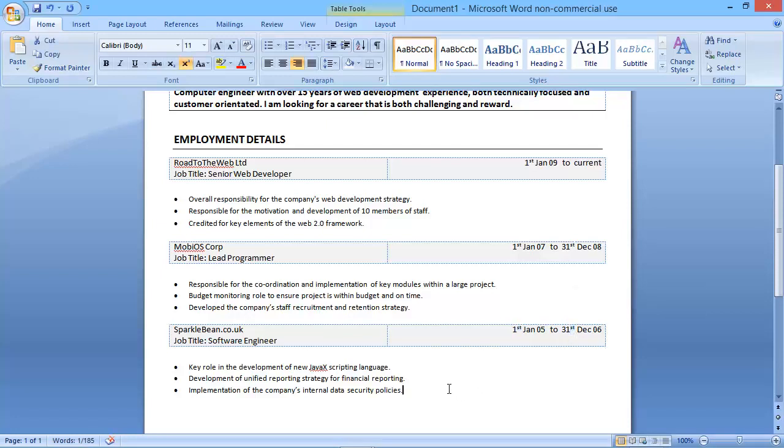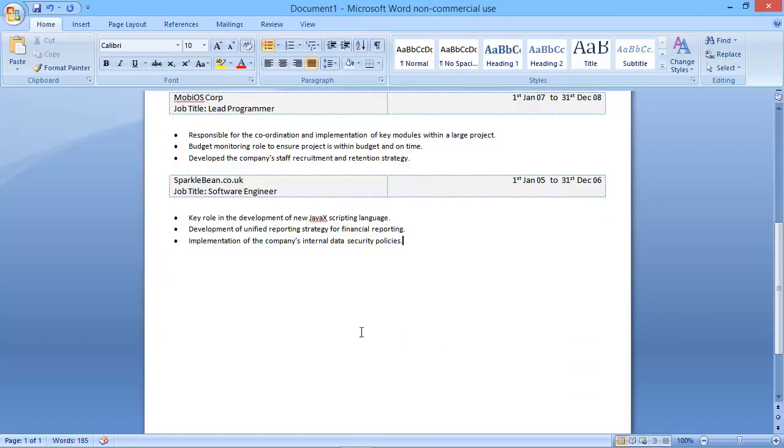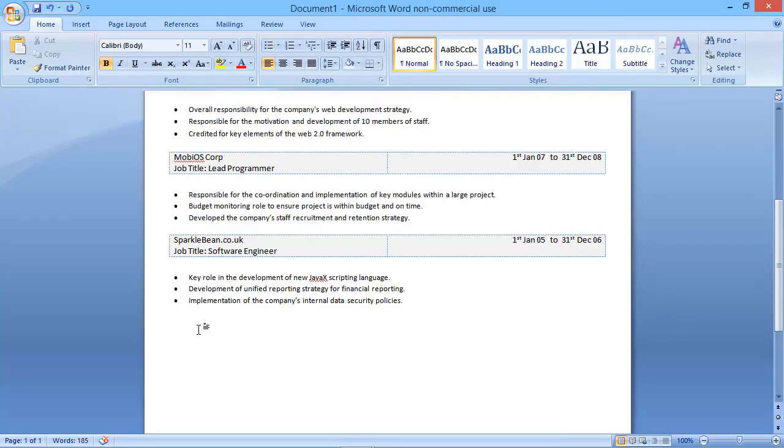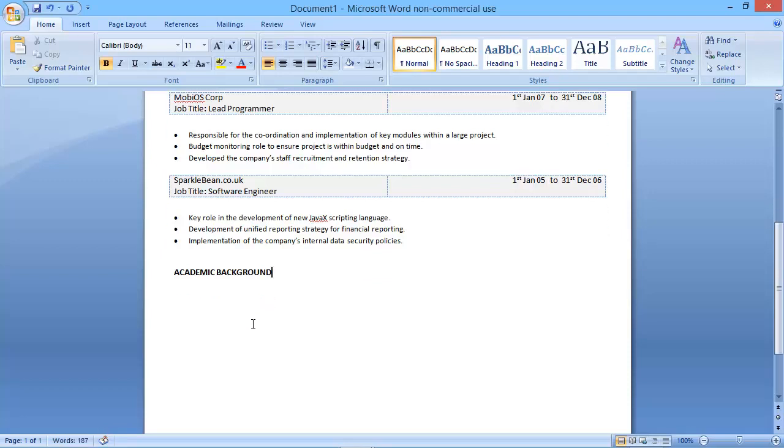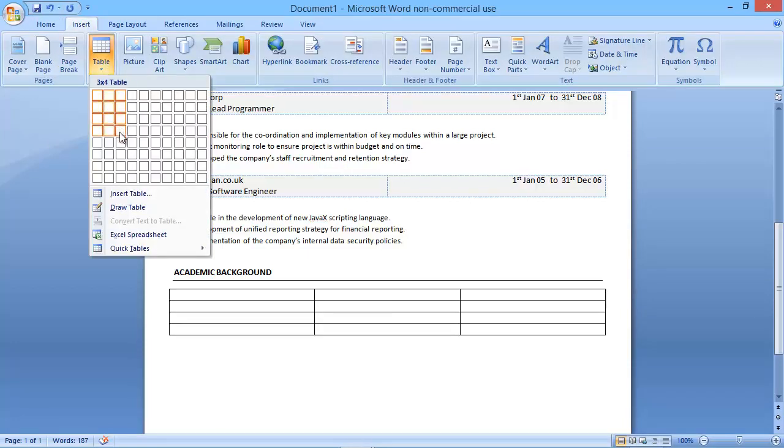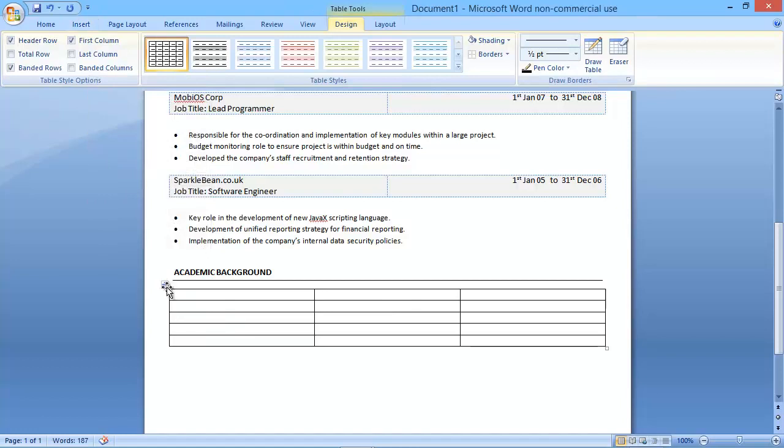Great. Okay, so let's move on to the next section, which is going to be academic background. So all of your headings should be the same format. And I'm just again going to click on academic background and I'm going to add a bottom border. Now here I'm going to insert a new table which will be 3 columns by 5 rows. Again, I'm just going to highlight it and I'm just going to remove the borders.